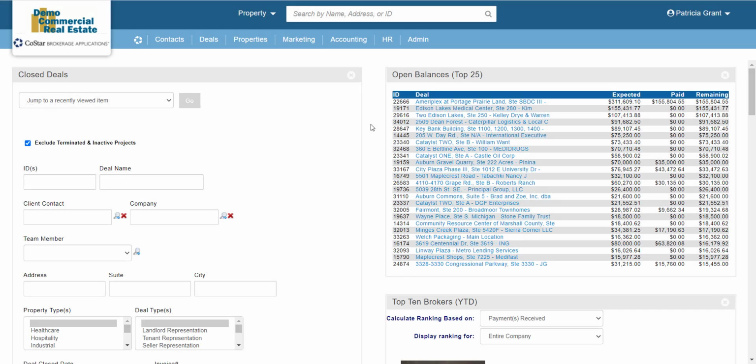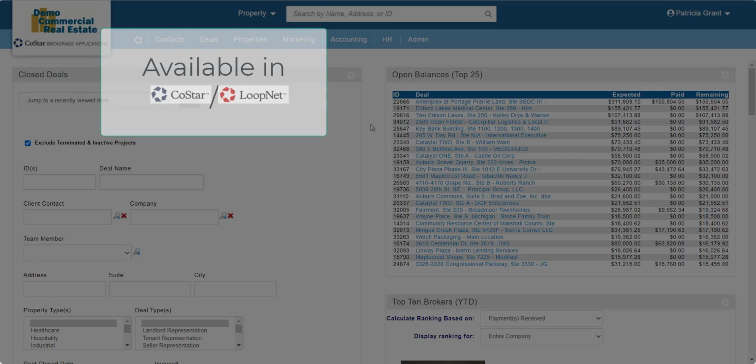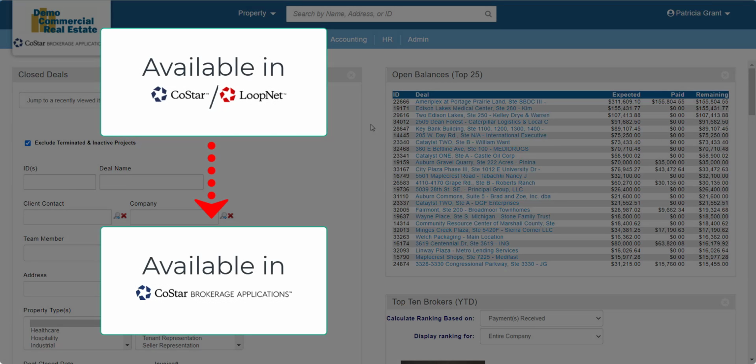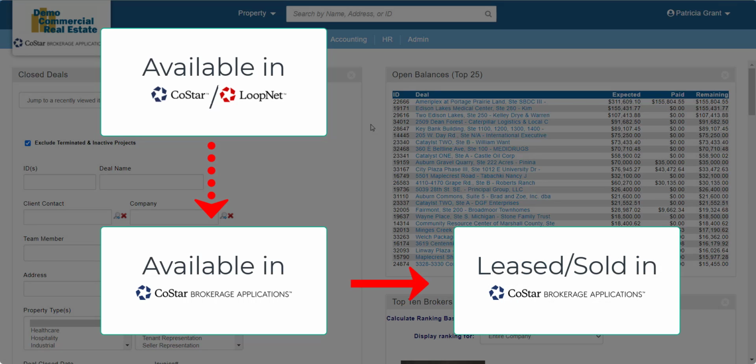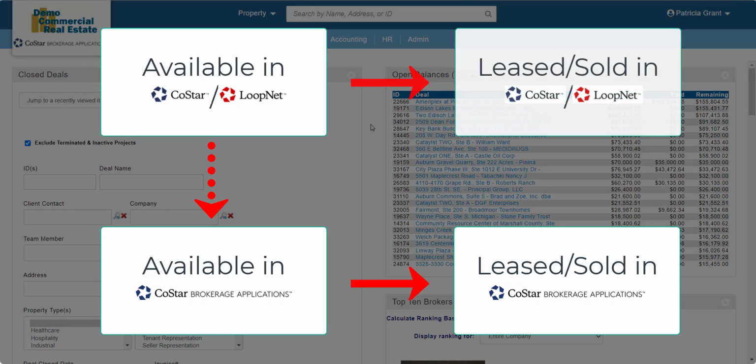A quick note here about availabilities that download from CoStar or LoopNet. Your firm has the option to allow your listings to download automatically from CoStar to brokerage apps. Even if you convert an availability to a closed deal in brokerage apps, you still need to take that listing off the market in CoStar. In other words, the information only flows one way, from CoStar to brokerage apps.